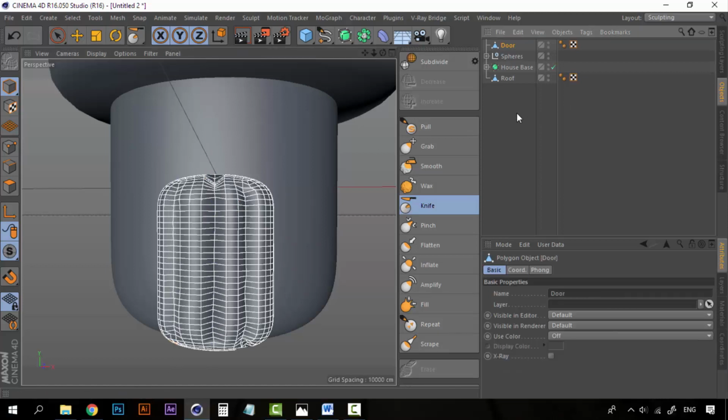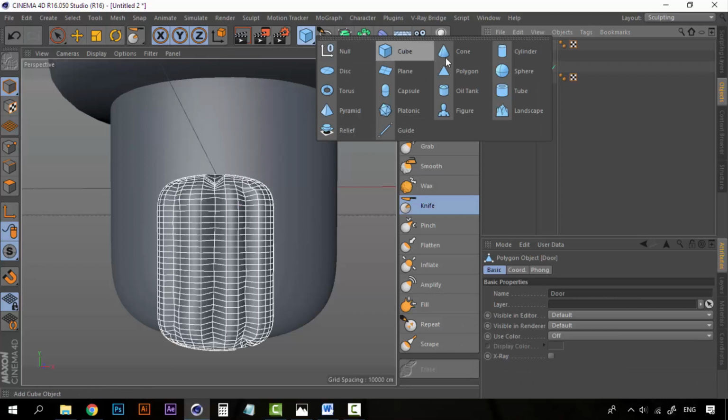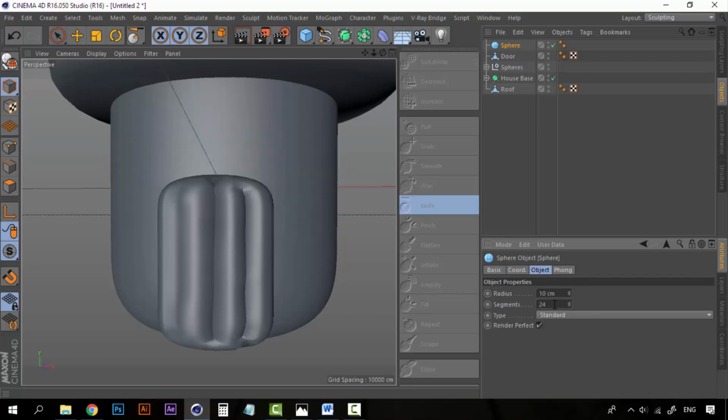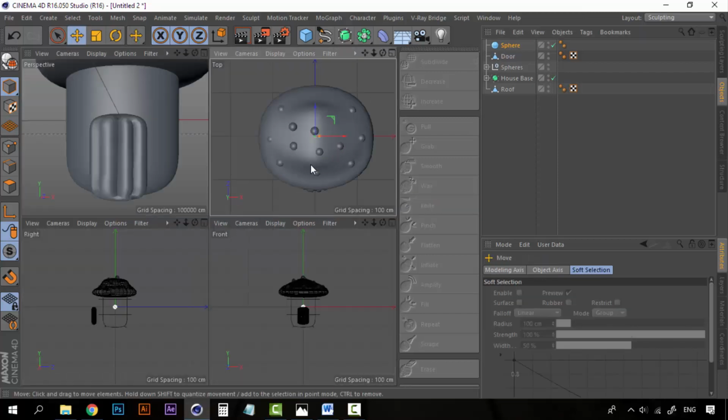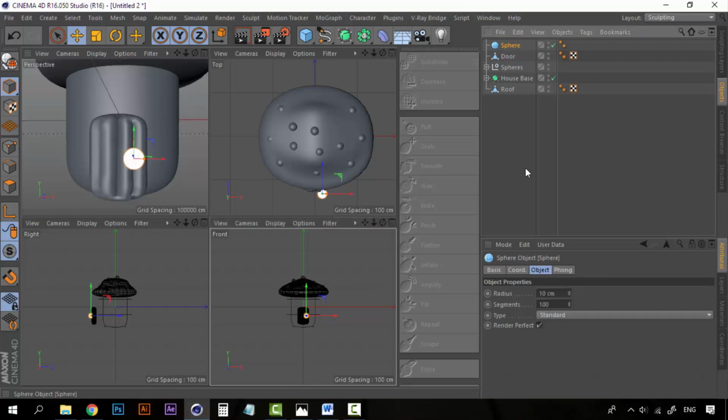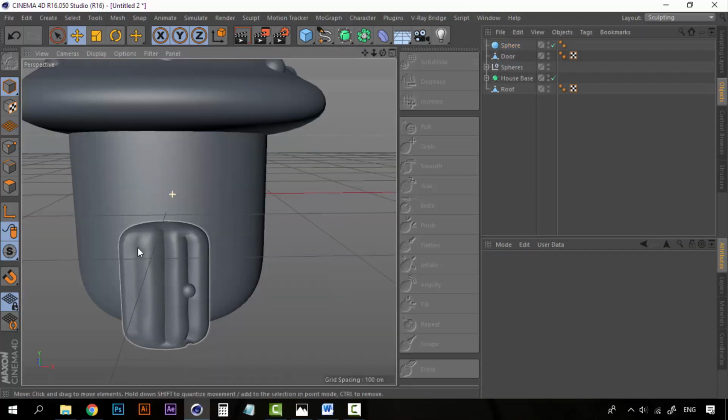Now let's create the doorknob. It's just a sphere. Let's make it 10 and 100 segments, and we're going to place it here in front of the door. In fact, instead of 10, let's try 5. Okay, 5 is good.